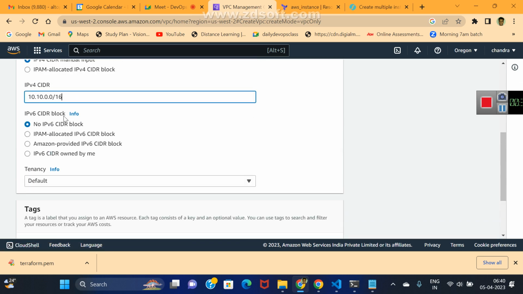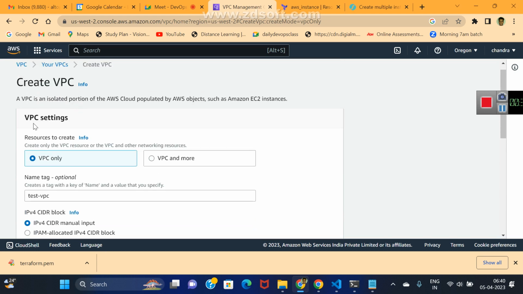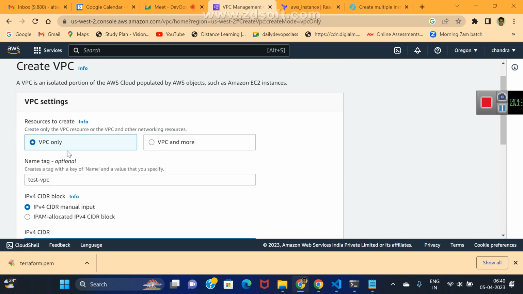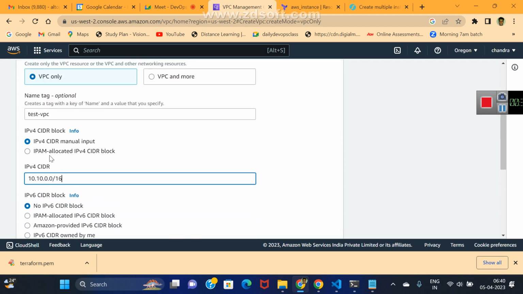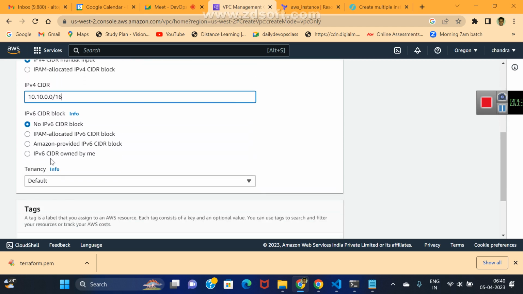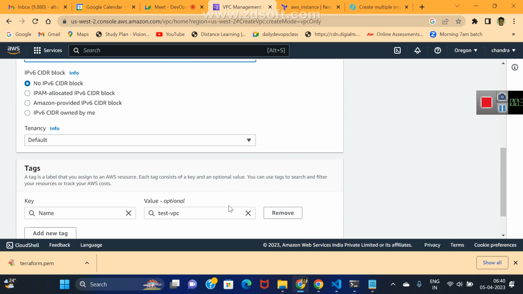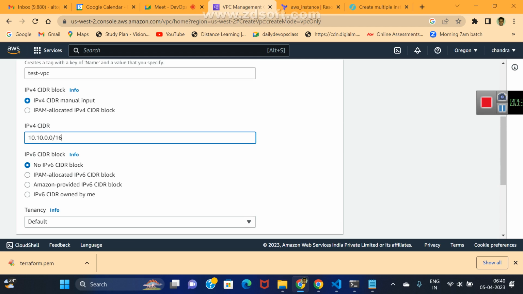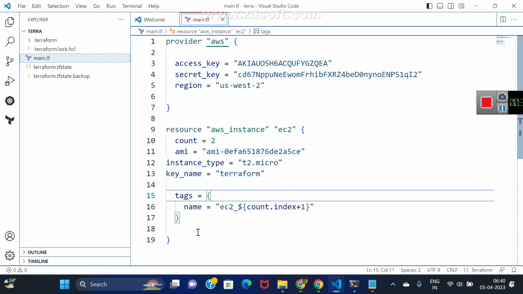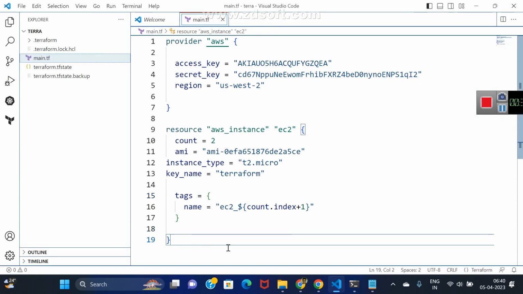Tenancy default. You try to remember. One is VPC, what is the name tag? Second one is the IPv4 CIDR block. What is the third one? Tenancy. Here I am not creating it, but for your clarification, I provided it for you. Same thing, I am going to place here.